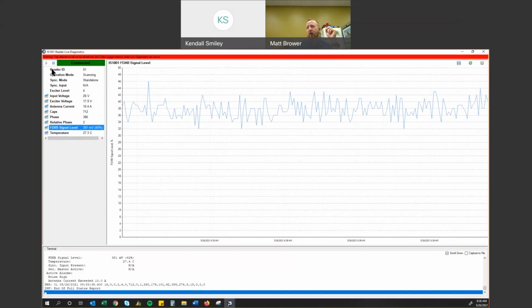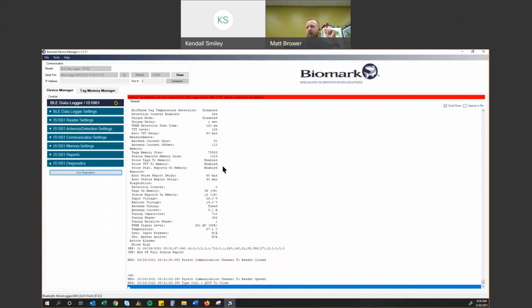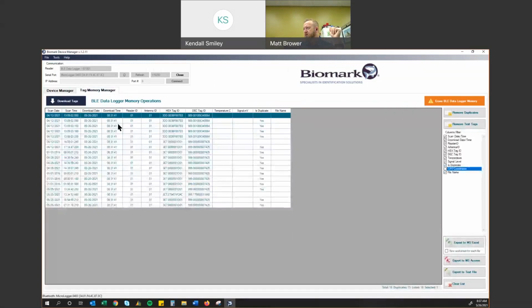Once you get done with that, you can just close this window, and it takes you right back into the new Device Manager software. So pretty cool. Basically bringing all our softwares together into one piece like that. We went through this again.